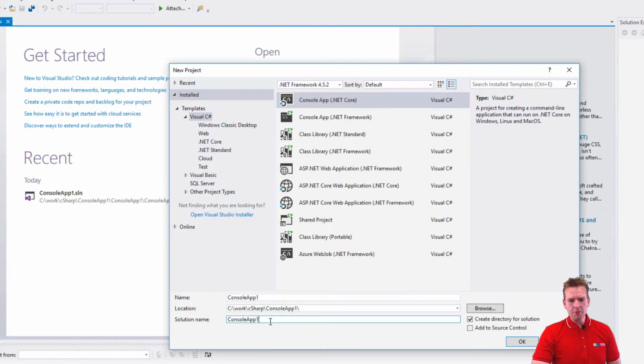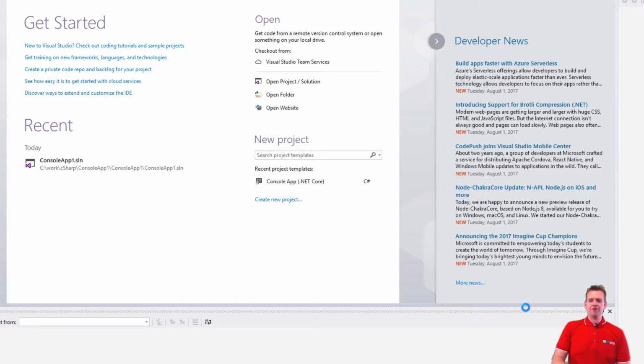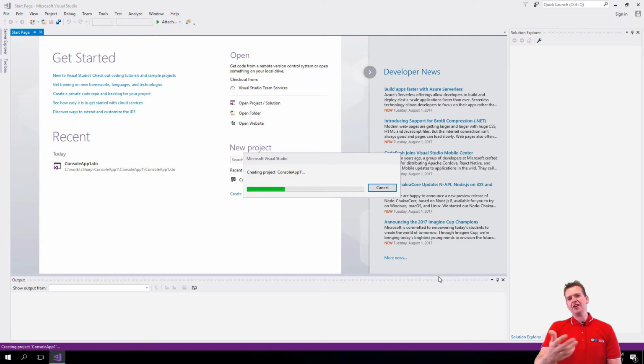So I'll call my solution first.NET solution. Let's call it first core solution here. There we go. The solution is going to be the overall folder name. I'll show you that in a second. And then I'll just say OK and it'll create my first project here. It'll take a few seconds or minutes or whatever, depending on your machine, it'll take a bit of time.